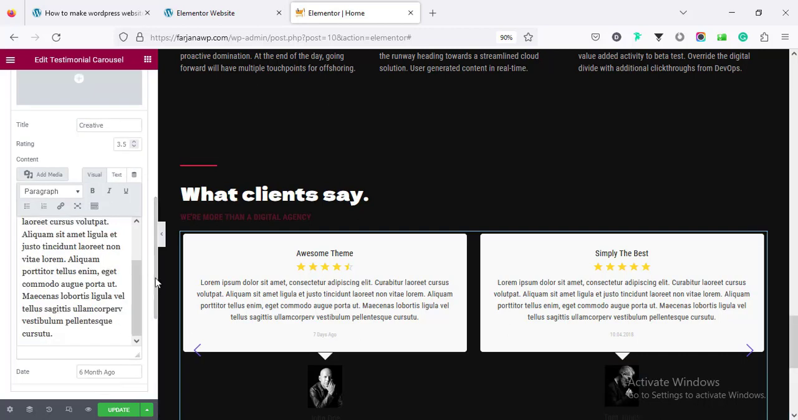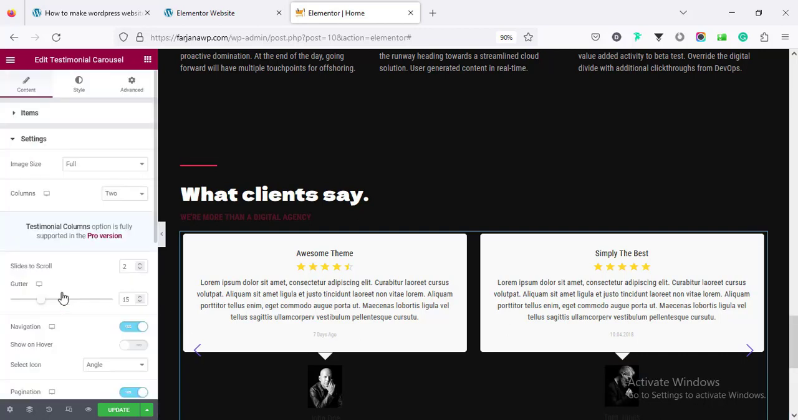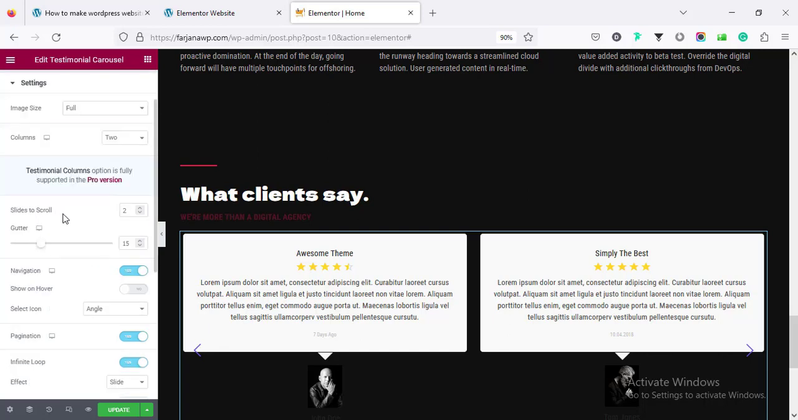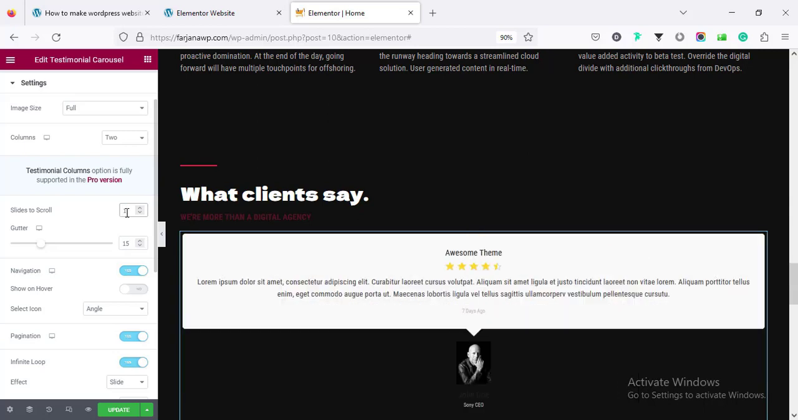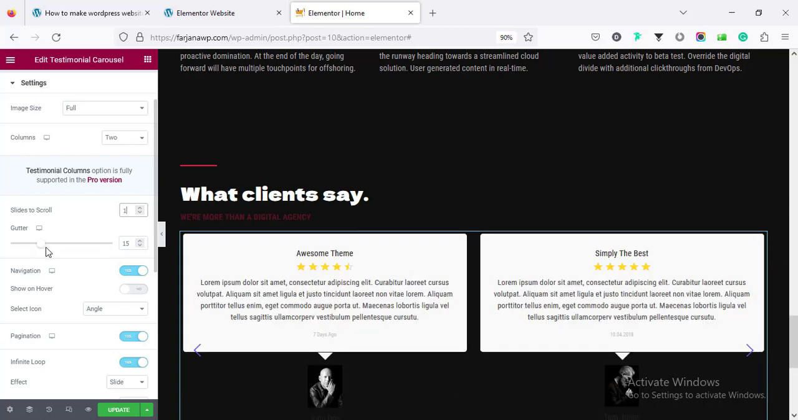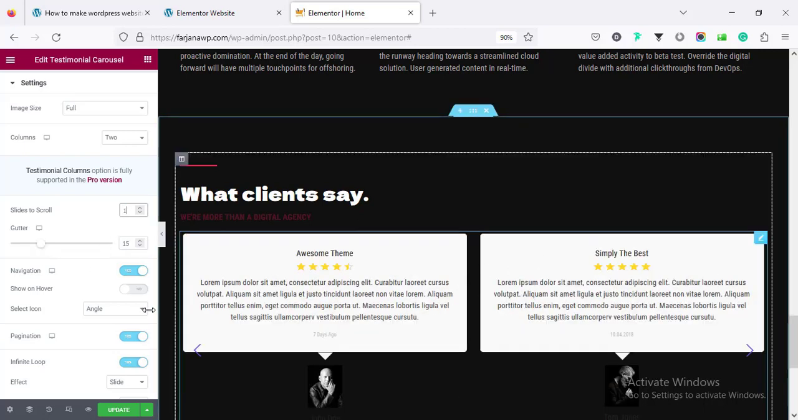Alright, then going for settings. From settings, the image size, this can be full or custom. We can select different image size. The column is 2, we can set it 1. For now I'm leaving as 2. Slides to scroll 2, or we can set it to 1. Here is the gutter spacing between these two.